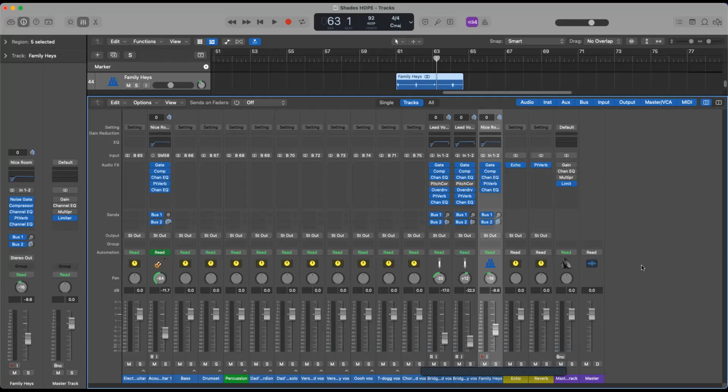In today's video, we'll take a look at how to create an organized workflow in Logic. This will be part 2 of that video series, and we'll be discussing the basics of buses, sends, and auxiliary tracks. All right, so let's dive in here.